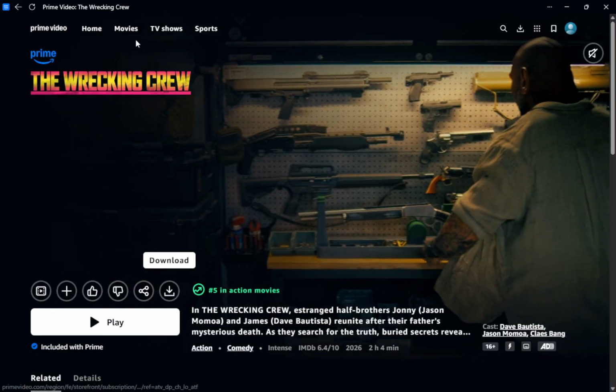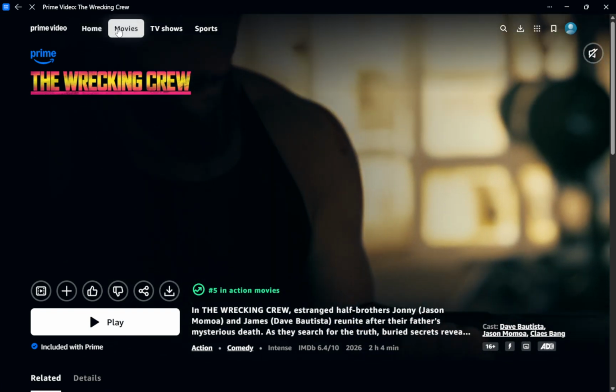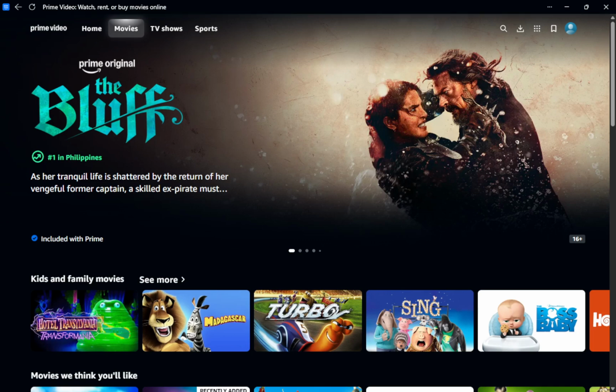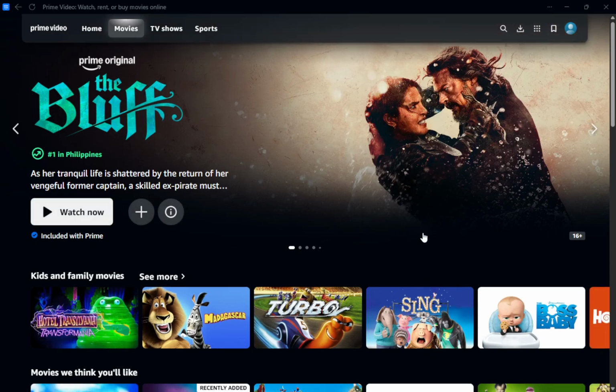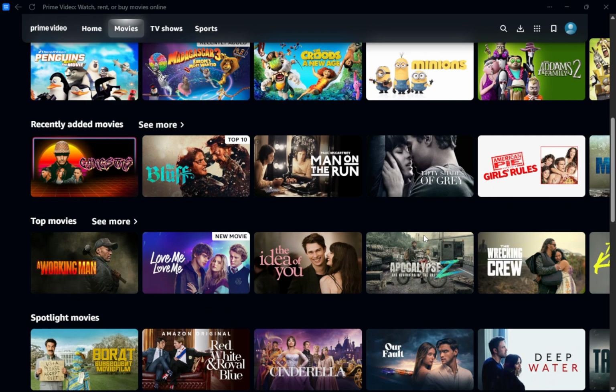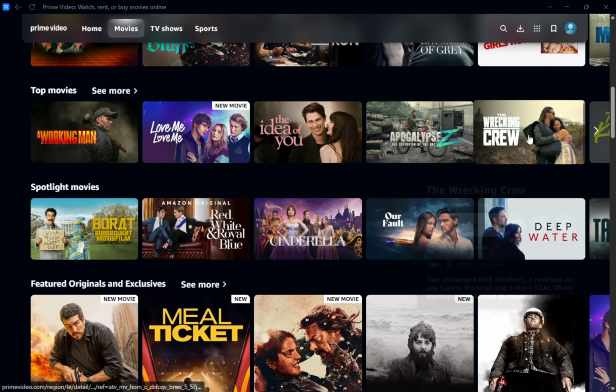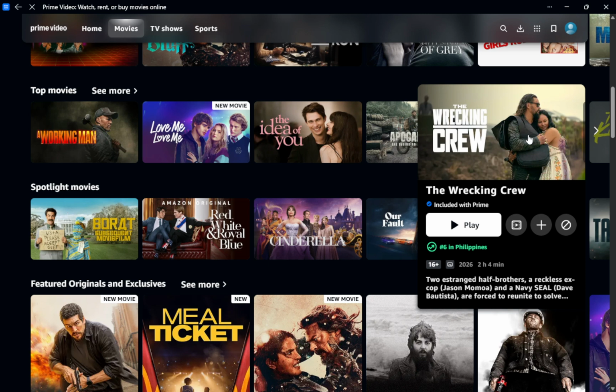On a phone or tablet, start by opening the Prime Video app and finding the movie or TV series you want. Look for the download icon, usually a small downward arrow next to the title or episode. Tap it and you'll be asked to choose a quality level: Best, Better, or Good.